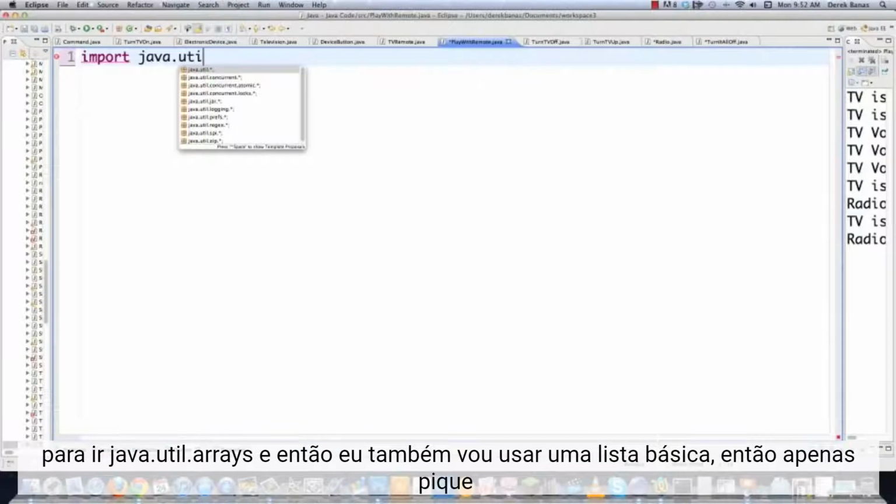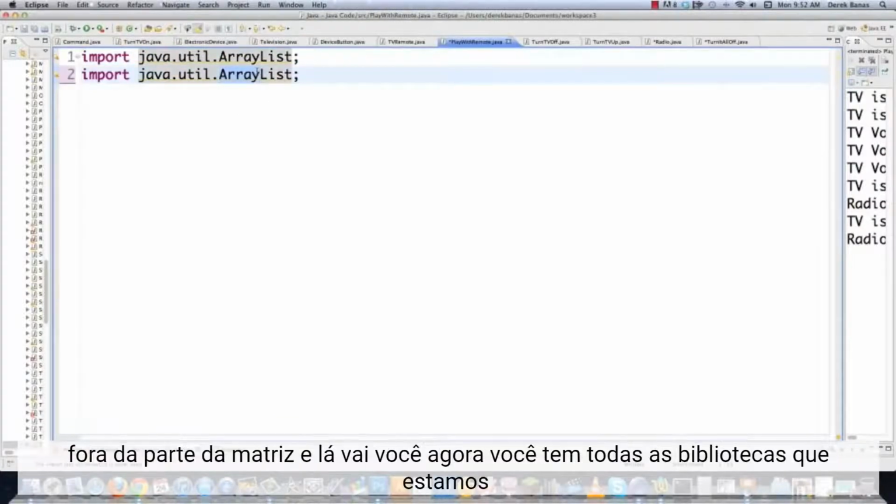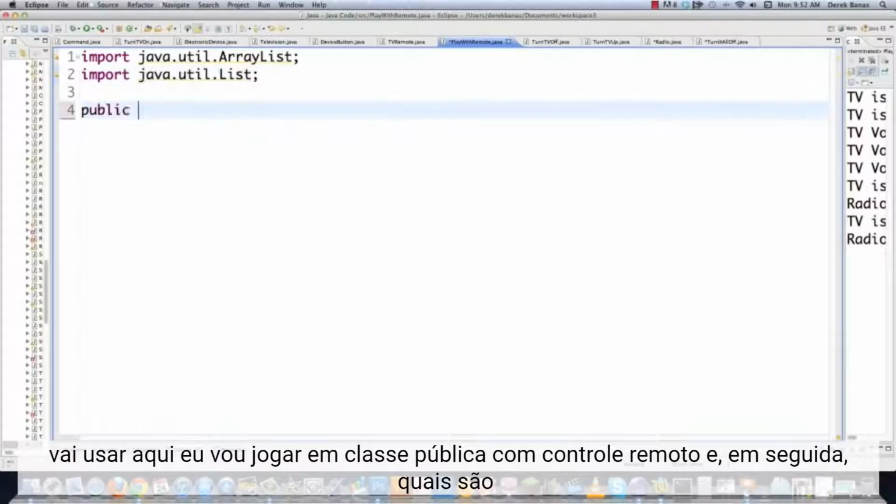I'm going to go java.util.ArrayList, and then I'm also going to use a basic List. So just chop off the Array part, and there you go. Now you have all the libraries that we're going to use here. I'm going to go public class PlayWithRemote.